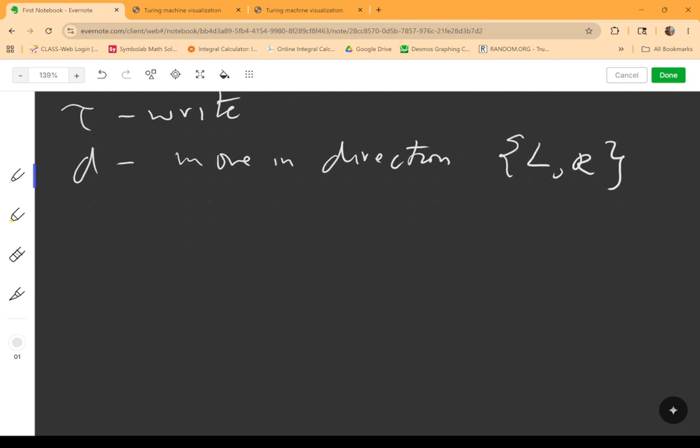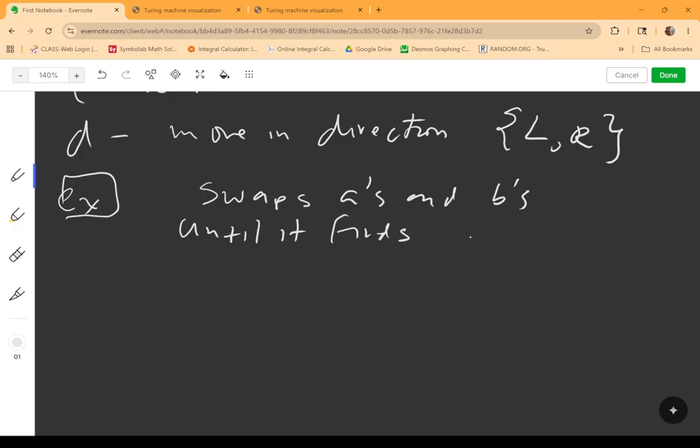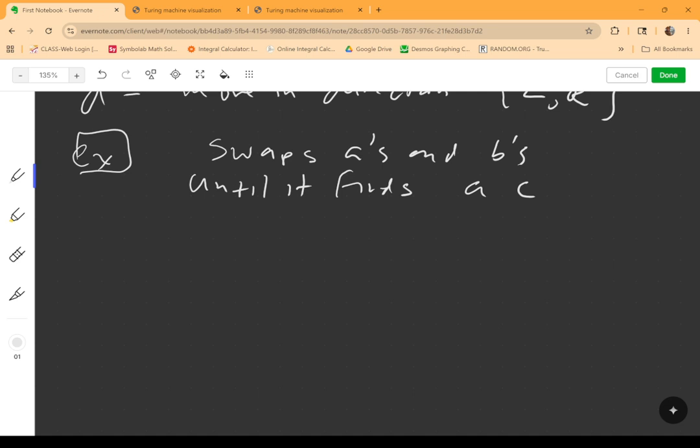So we'll take a look at a simple machine, an example from the textbook, where it swaps A's and B's until it finds a C. From Q0, let's say that we start with an A. So we read A, we change it to B, and then we move right. Again, read A, write B, move right.